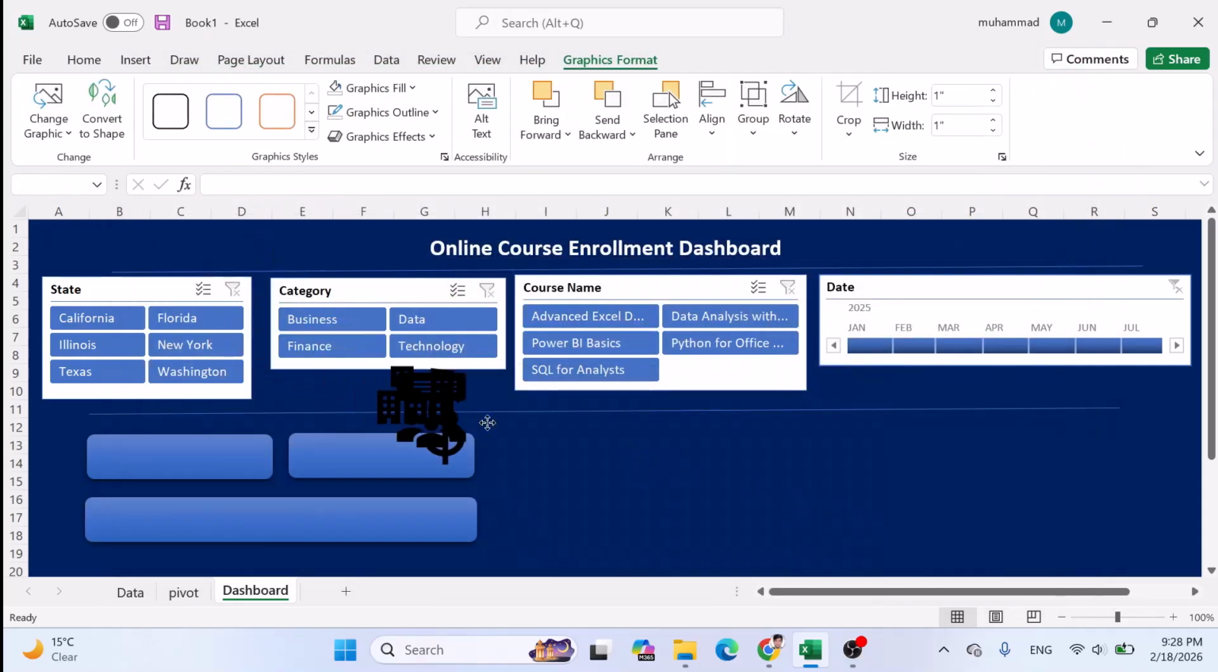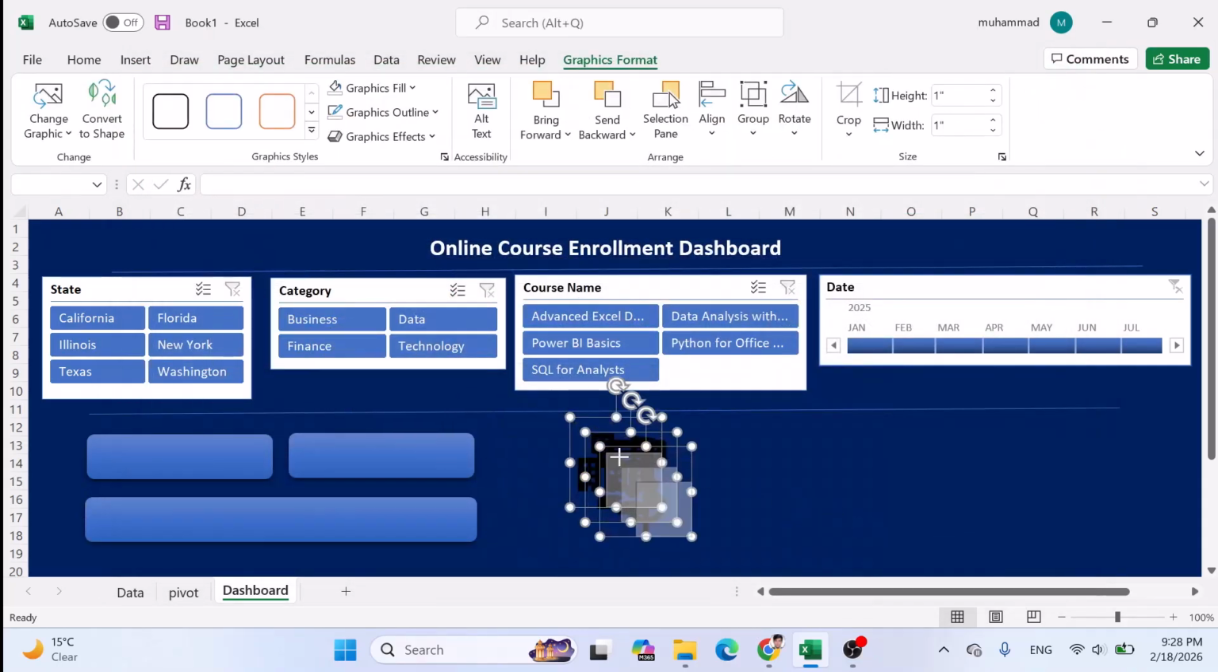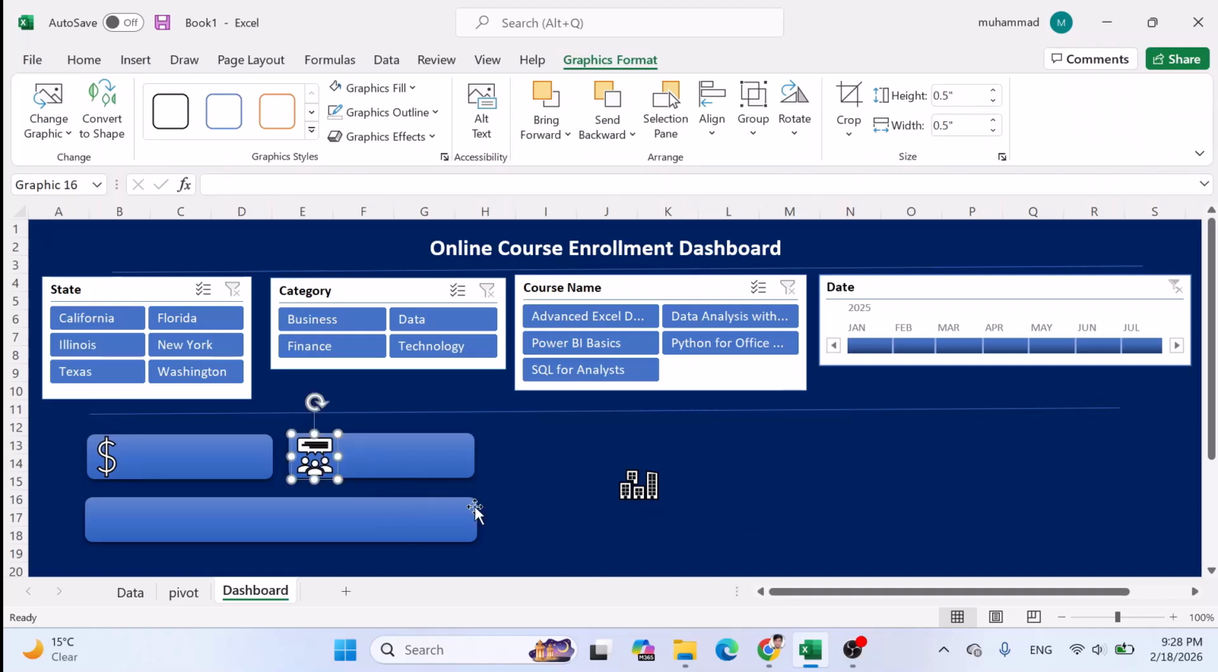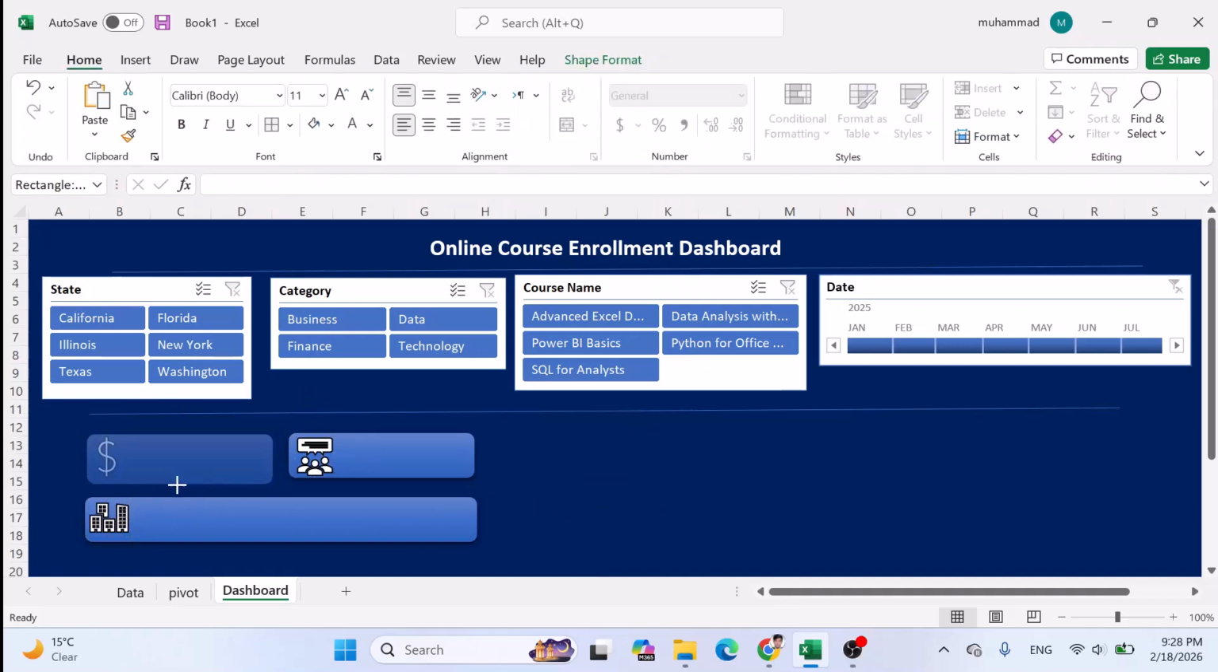After inserting them, bring them here and decrease their size. That's it. And change the color to white. Shape it white. So that's it. Now let's insert a text box.